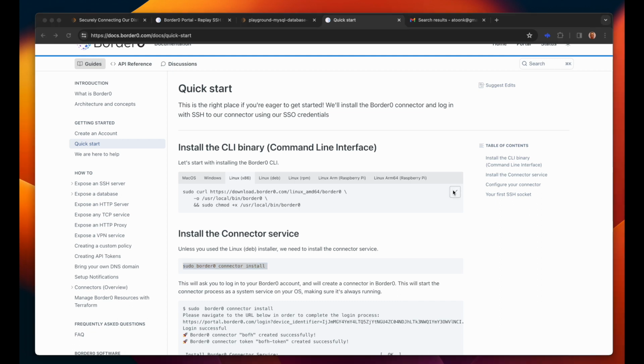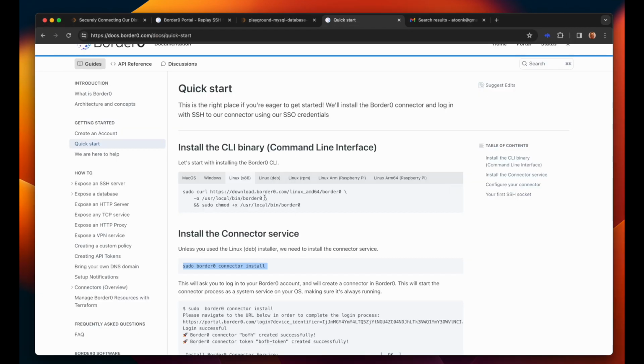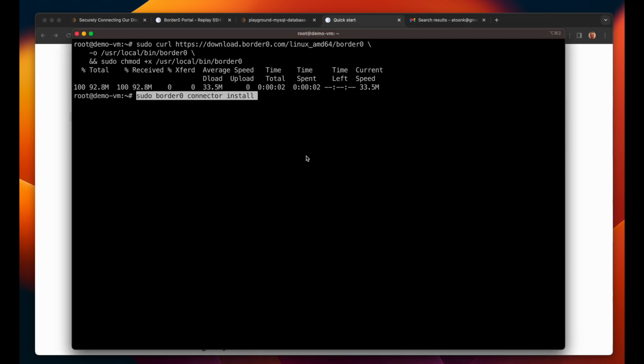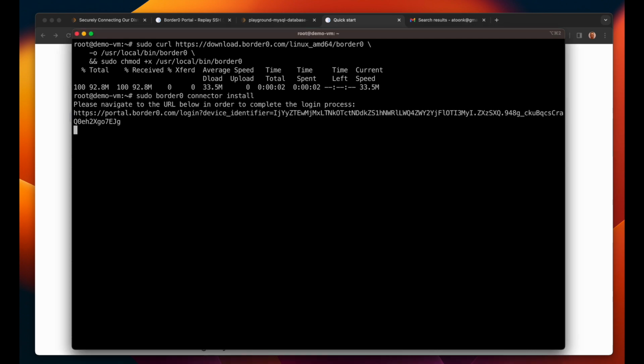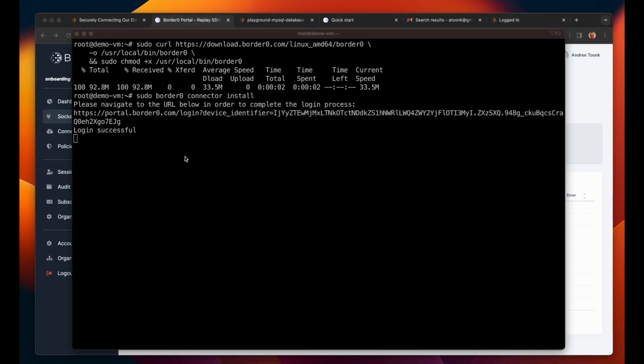I'll simply follow the getting started instructions as documented on docs.border0.com. The first thing I need to do is install the connector. First we'll download it, and then I'll install it using the command Border0 connector install, which will install a systemd service, create a token for me, and register the connector with the Border0 cloud.